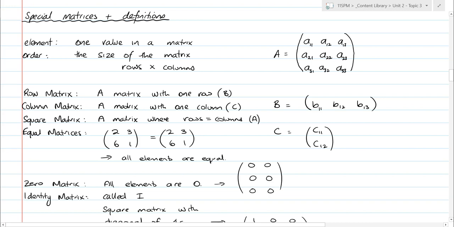We've talked about an element. It's just a single value in a matrix. The order of the matrix is the number of rows times the number of columns. A up here is a square matrix. So the number of rows equals the number of columns, and that's called a square matrix. And there are some properties that hold for square matrices that don't hold for the others, so that's important.